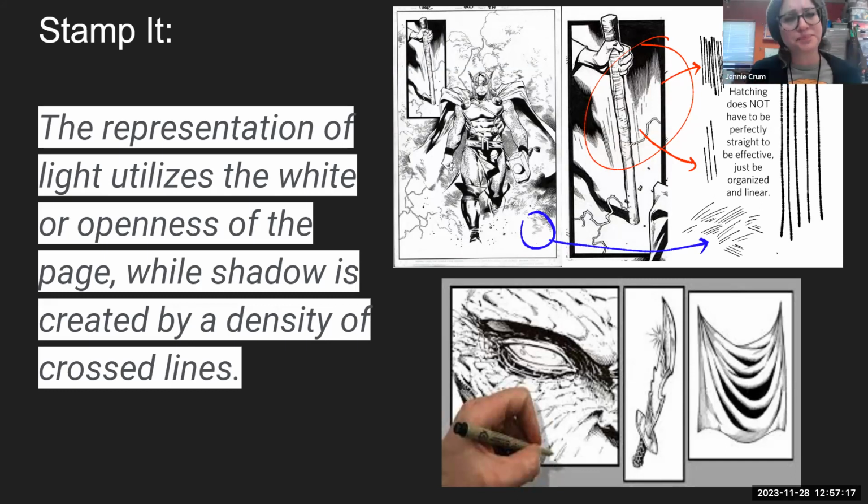Values means different shades. The representation of the highlights, like you see here around the staff, is just the openness of the page. It's the part of the page that you just leave empty, while the shadow is created by the density of cross lines. So if you see here in his arm, the more lines that are crossed, the darker the value gets. This is what we call hatching, shading with lines, right? And then cross hatching. Hatching does not have to be perfectly straight to be effective. It just needs to be organized and linear.